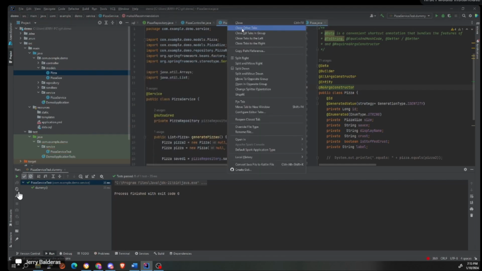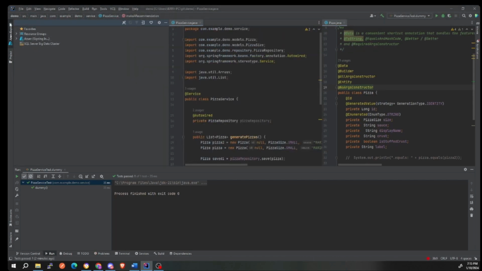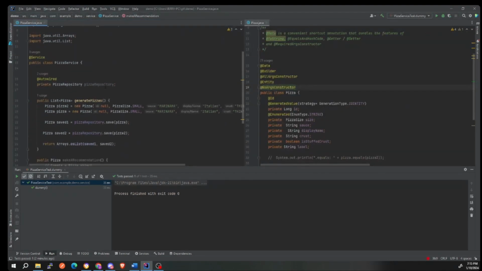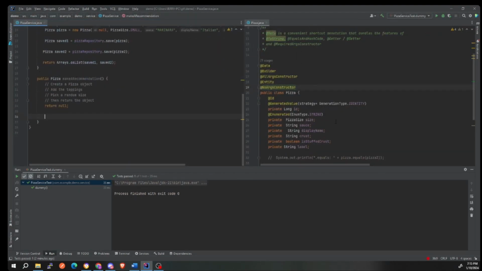Okay, so on the pizza service, I'm going to close other tabs. So we have our pizza service, which is generating a new recommendation, and then we have our pizza here, right? Okay, so you guys said you want to create a new constructor, right? So you go pizza is equal to a new pizza with nothing in there, right? And then what else would you like to do if you wanted to randomly generate it?